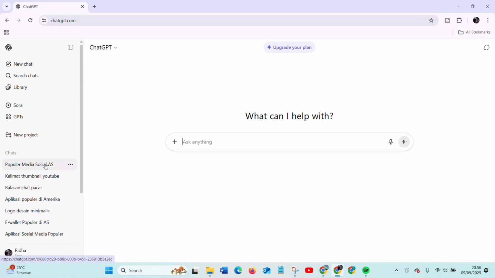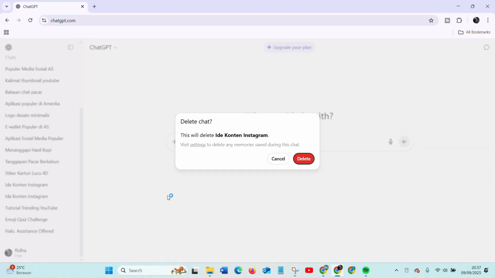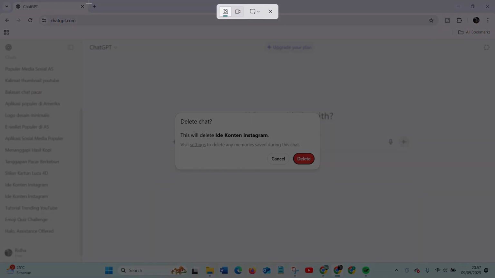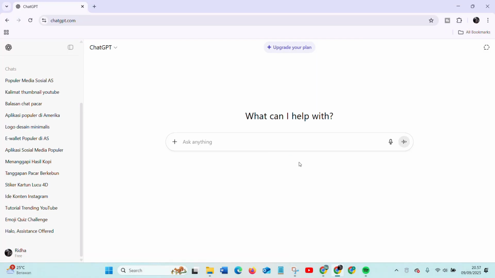If you want to delete one of them, for example, I will delete this one. You can see there are three dots beside the chat, this conversation. You can select that, and you'll find there's an option, delete. You can just click on that. Now, delete chat. Select delete. So now you have deleted that conversation from your chat history on ChatGPT.